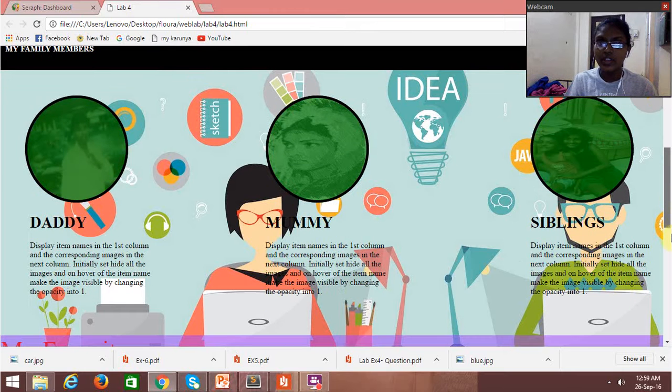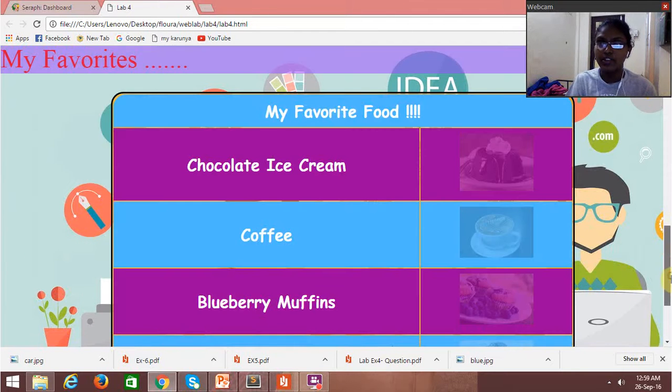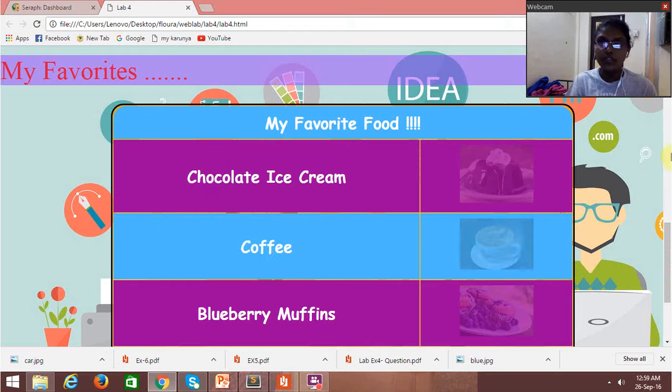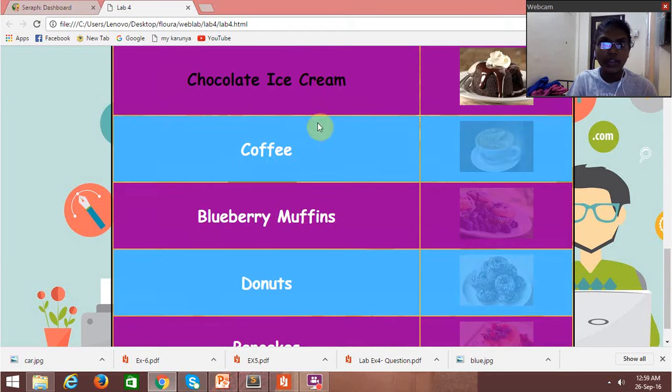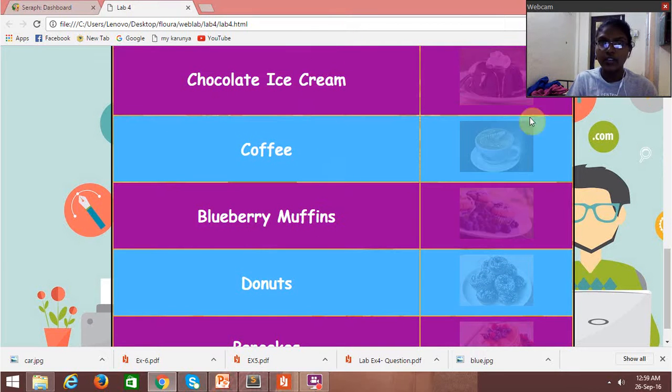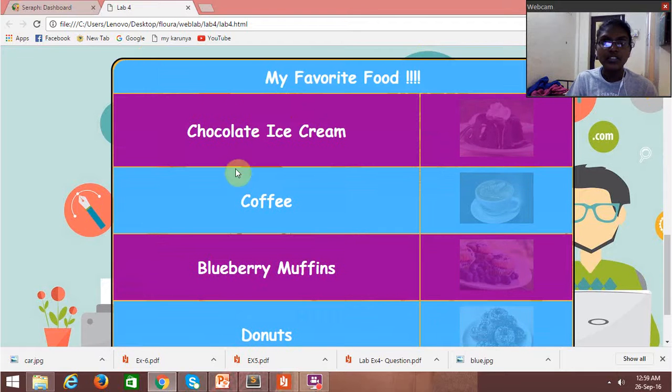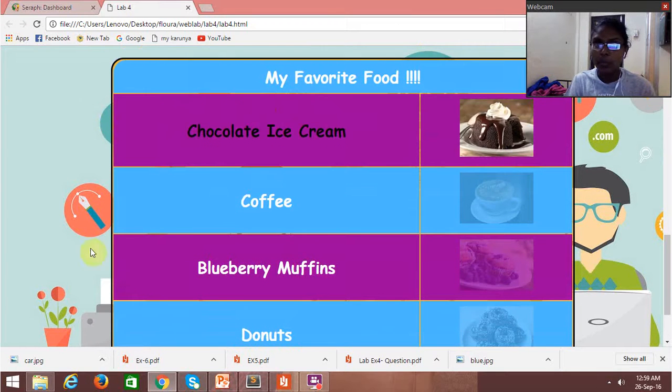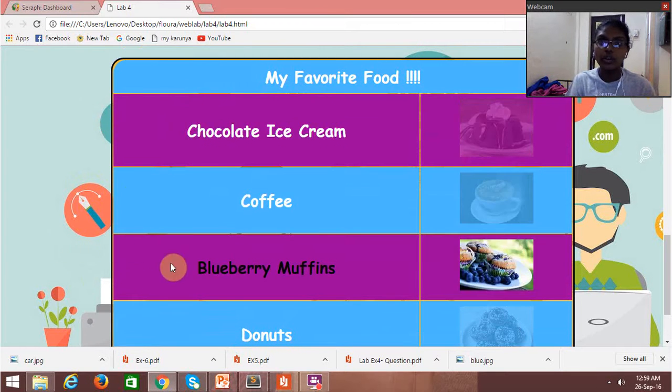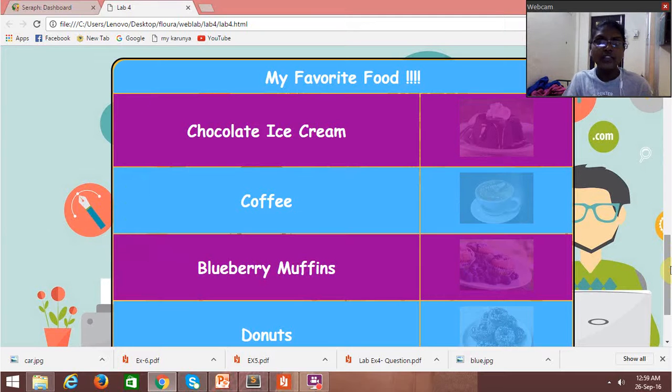The next division that we have is for my favorites. Now what is this? We have different colors for different rows. This is my table row number 1, then row number 2, then row number 3. So we have to specify the nth row with specific styles. How do we do this?